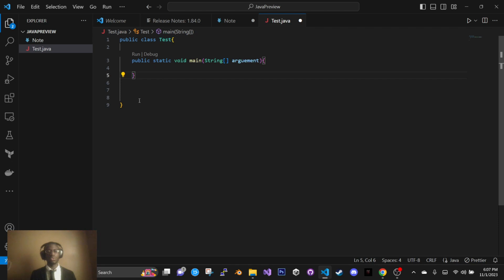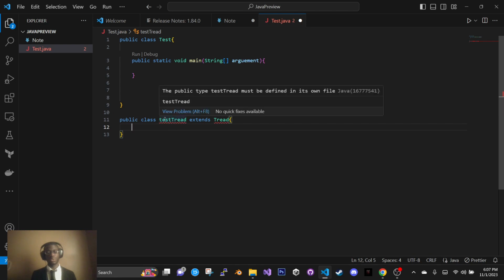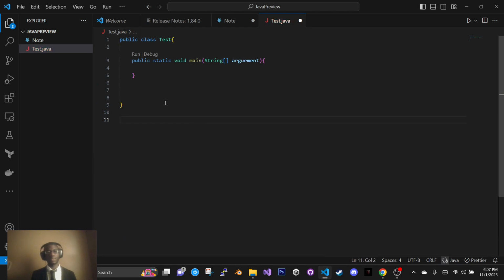It's kind of similar to a thread. If you were writing a thread in Java, you do a public class test thread, and you're going to extend thread and whatever. This is giving a Visual Studio bug. It must be defined in its own file, right? So you can't have two classes in here. But anyways, in order for you to run the thread outside of the environment itself, you instantiate a thread, assign it to a variable, and then you add a dot run on that variable, and then it will run the thread and whatnot.